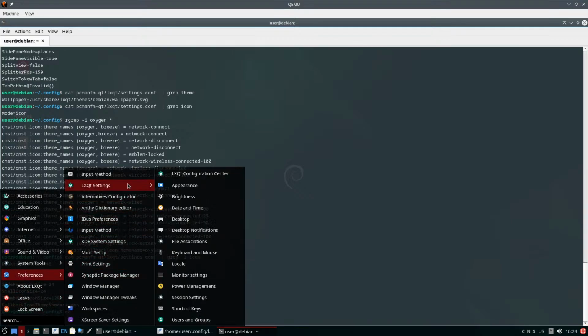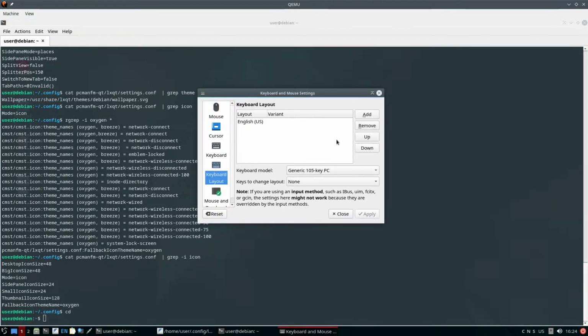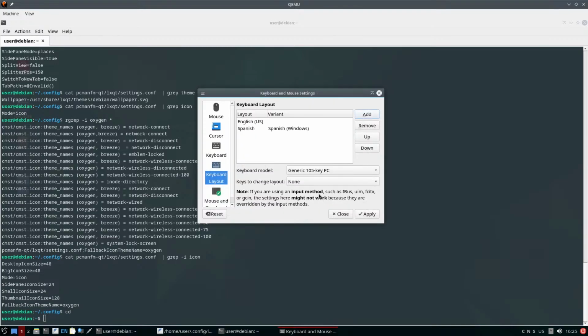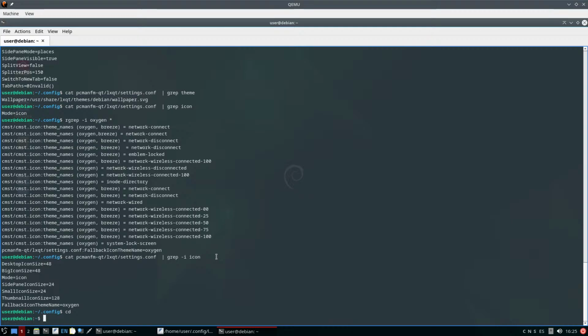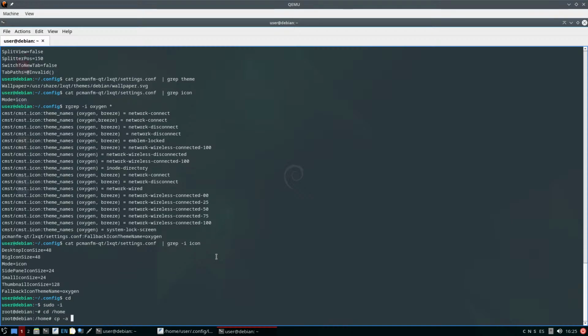So first of all, let's change the keyboard thing. Where the hell is this? Keyboard and mouse. Keyboard layout. Let's search for Spanish Windows. Okay, and yeah. So now I can copy this thing here, and I can say that this is before oxygen theme or something like that.